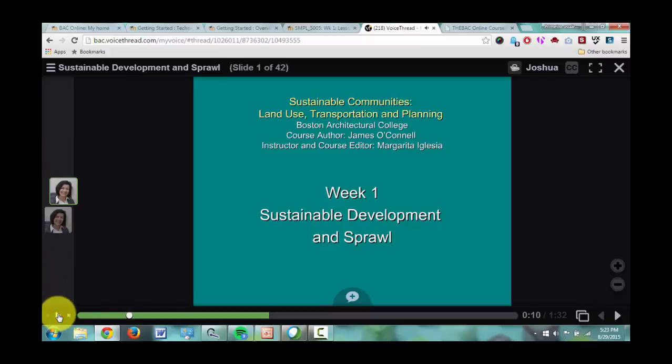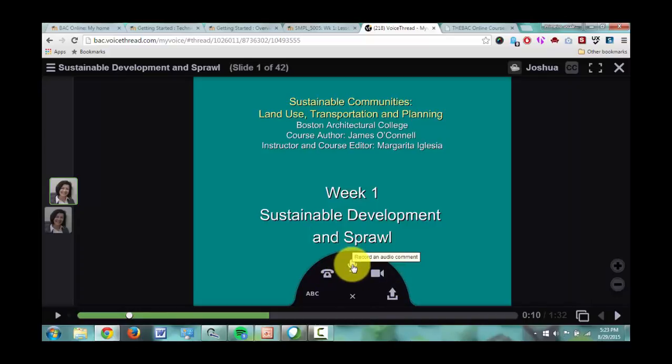So right now what we're seeing is pretty simple. It's just an uploaded PowerPoint, but the real power inside of VoiceThread is that you can add comments and they can live online with the document itself. So instructors and students can add comments at any time simply by clicking one of these, whether it's just a basic audio comment. You can do webcam comments as well, so that students can see your face while you're giving the comment.